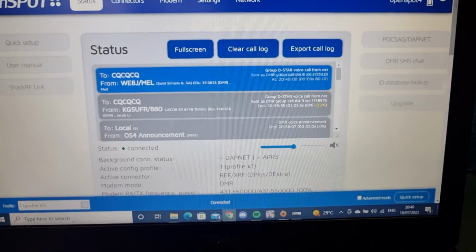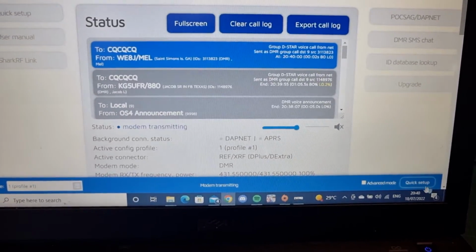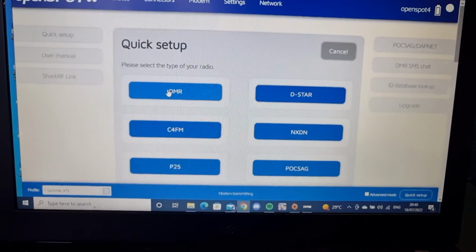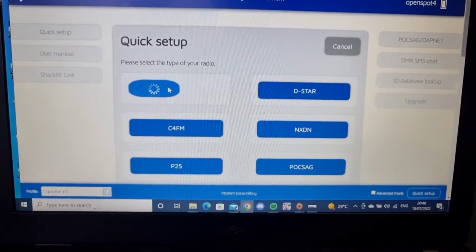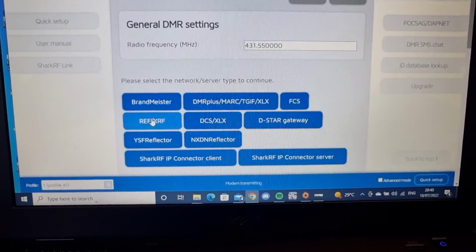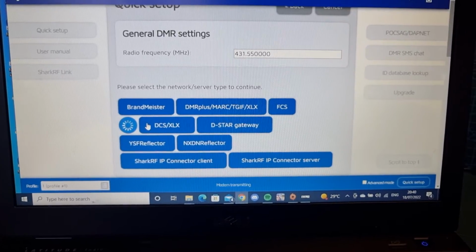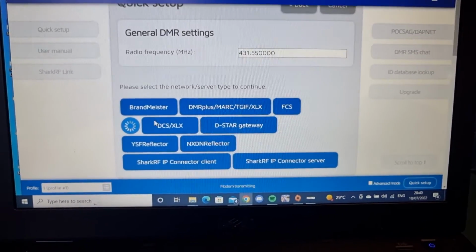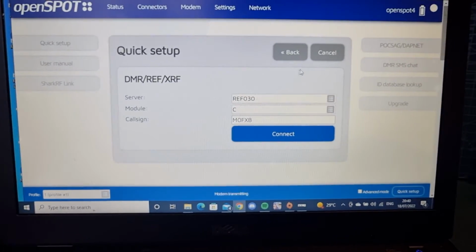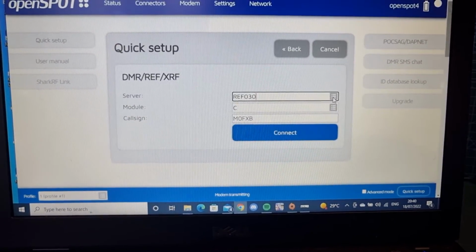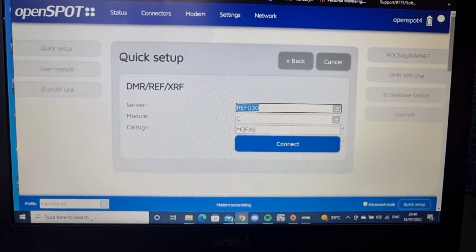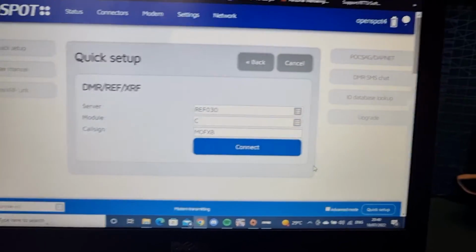So to connect, all you do is click quick setup here at the bottom. Then you select that you are on a DMR radio. Once you've done that, then you select Reflector. Takes a sec, and then here you can select which reflector you'd like to go to, and the module C, it's nearly always C, isn't it? And that's it, and then you hit connect, and it connects, and it works really well.